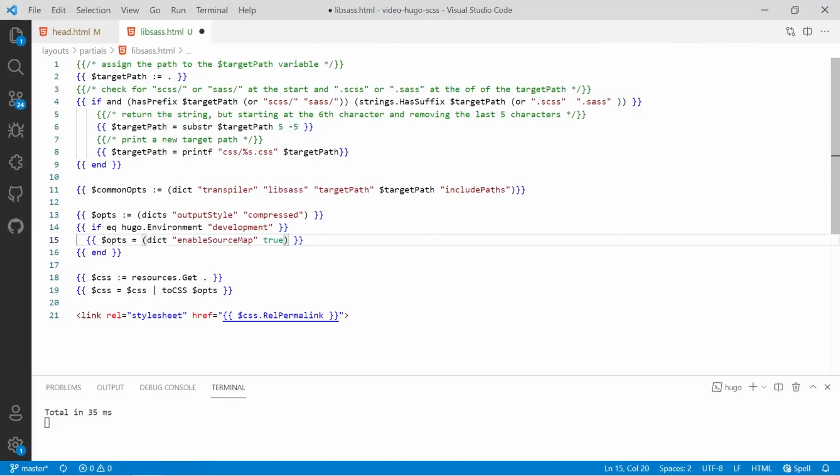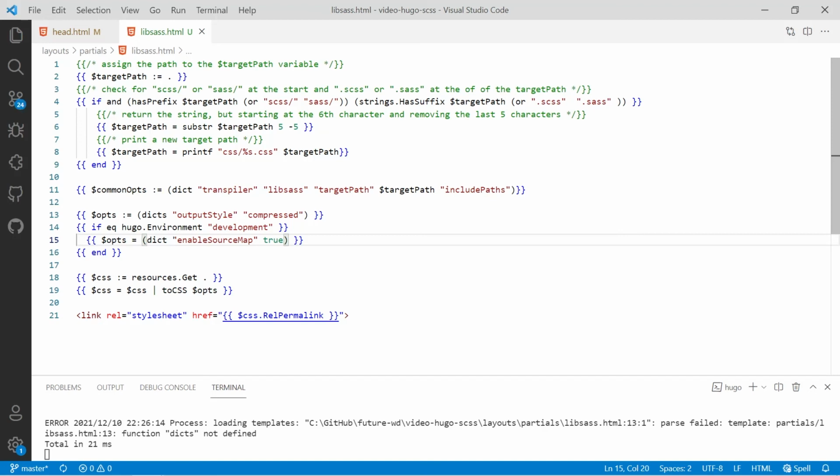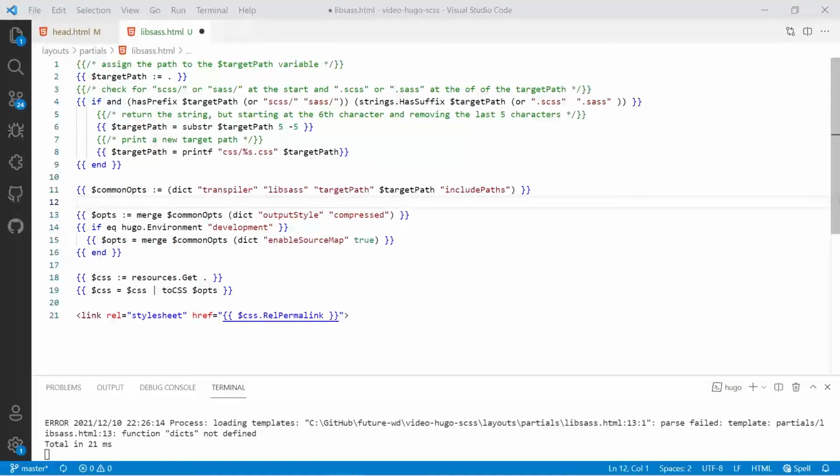But we need to now merge those 2 maps or dictionaries together. And what we do is we use the function merge, and we're going to merge common opts and then our dict, and we'll do that below as well. We're going to merge common opts and dict. So we've only got to provide our common options once, and then for production we're merging our common opts with output style compressed, and then for development we're merging our common options with enable source maps true.